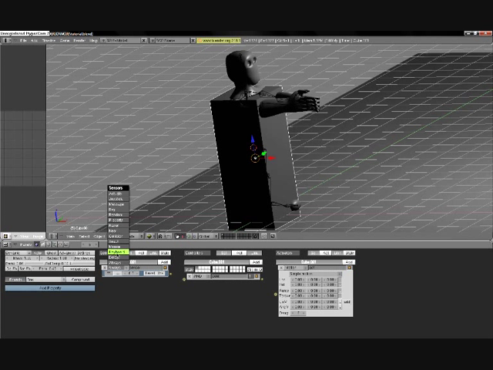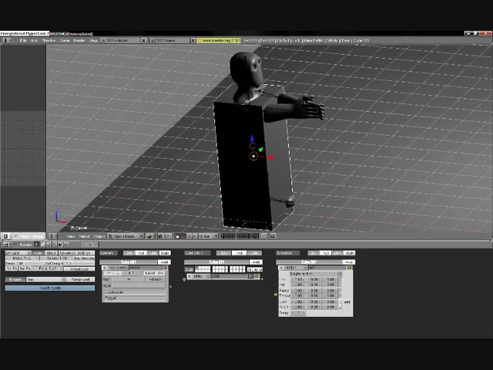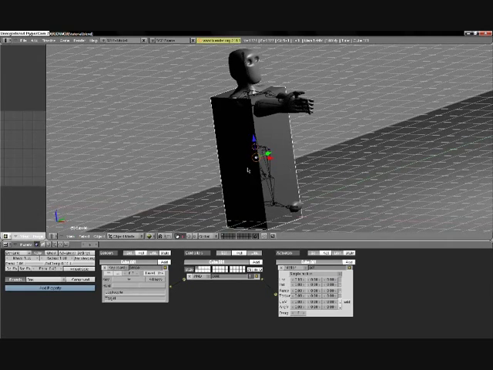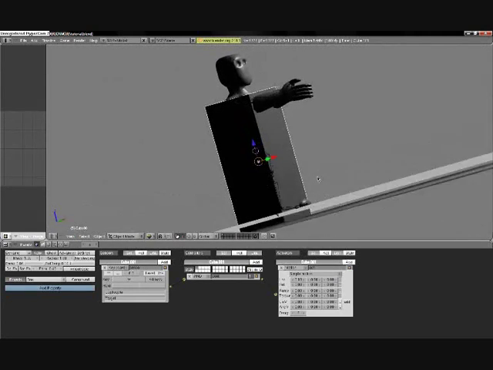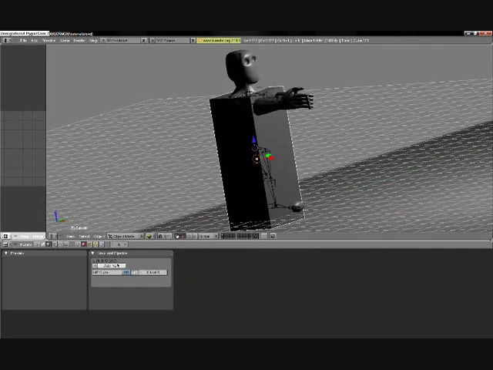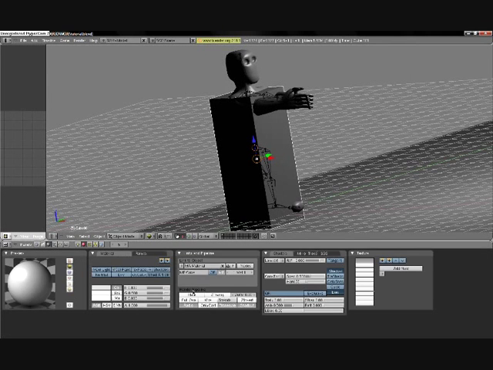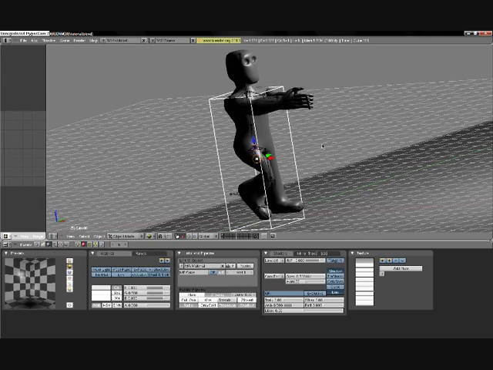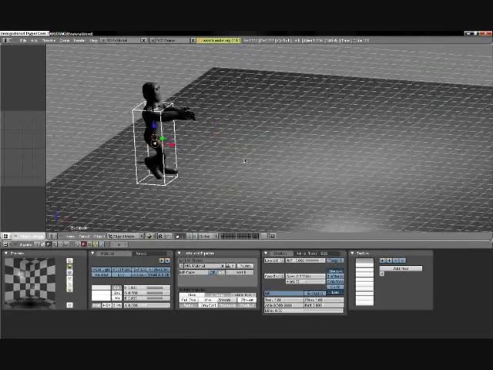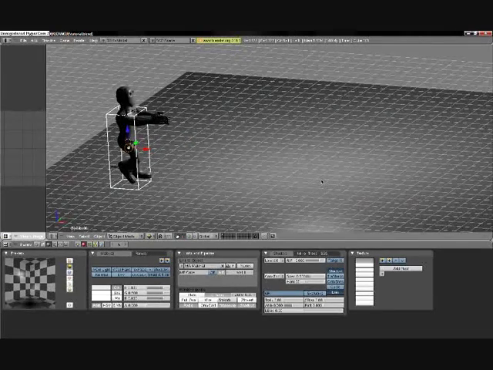Add a few, actually only one sensor, keyboard W, and moving along the x-axis. And what I'm gonna do is make this cube invisible as well. I'm gonna go to the material, add a new material, alpha to 0.